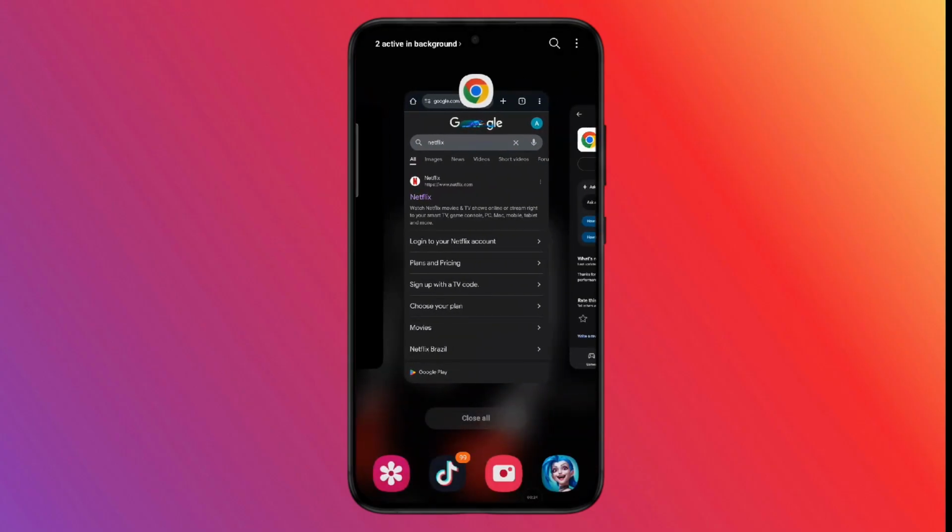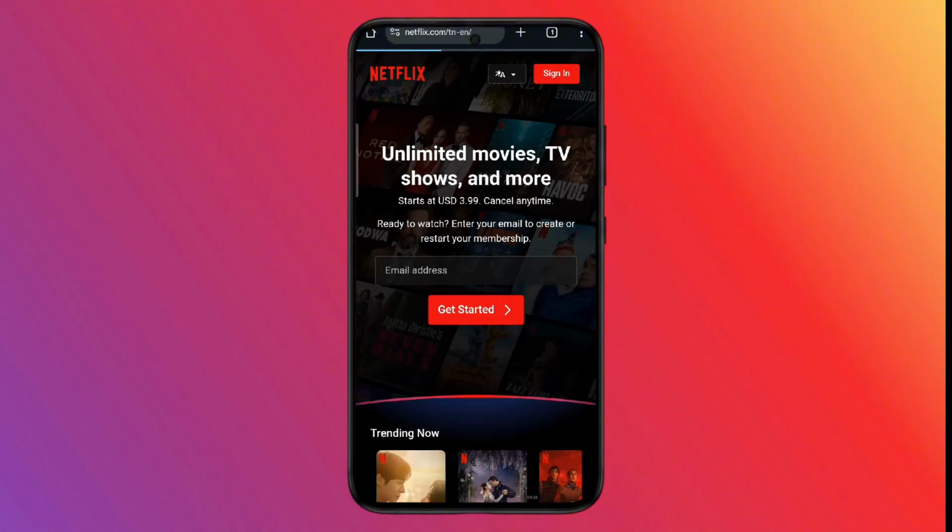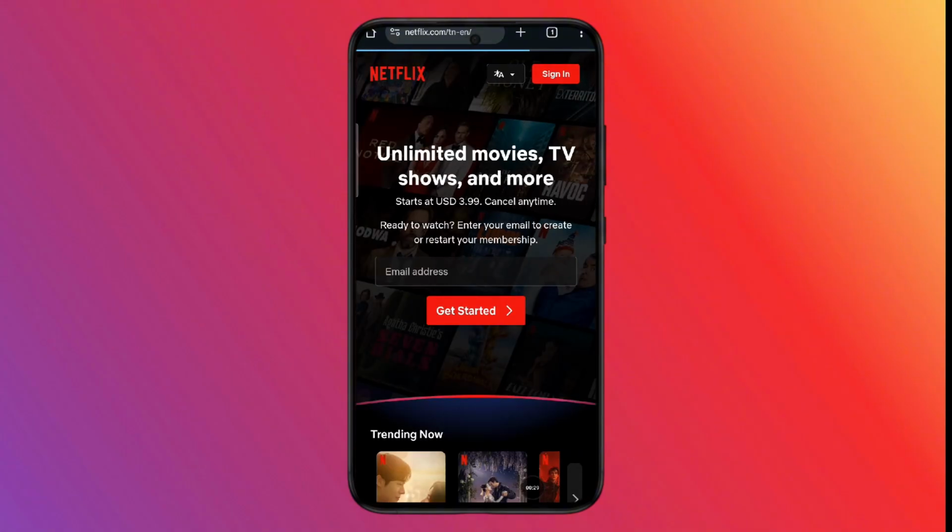After doing this, go back and try opening a link from Google Search again. Now when you tap on any link, it should open normally without showing the Unable to Open Link message. And that's it. That's how you fix the Unable to Open Link issue in Google.